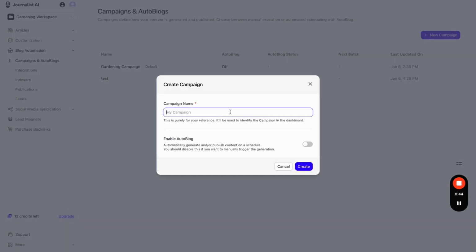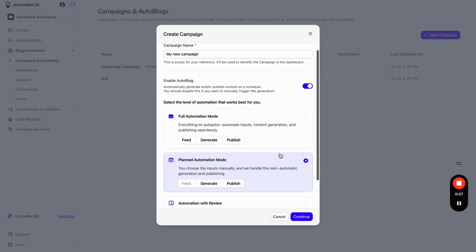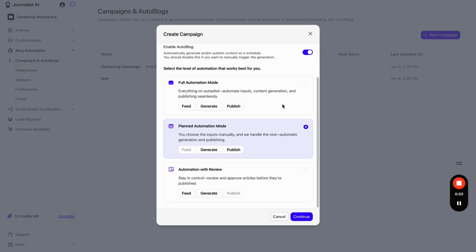New campaign, just do my new campaign, right? And we can enable auto blog. Okay, now we'll go over what this is in a second here. I just want to show you how you can enable it, right? Because there's all these modes after it. And again, I want to go over this later on.